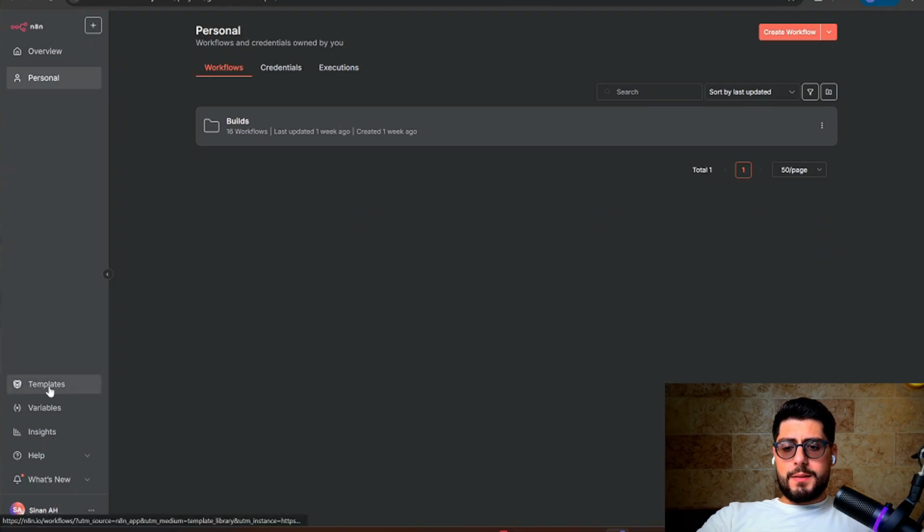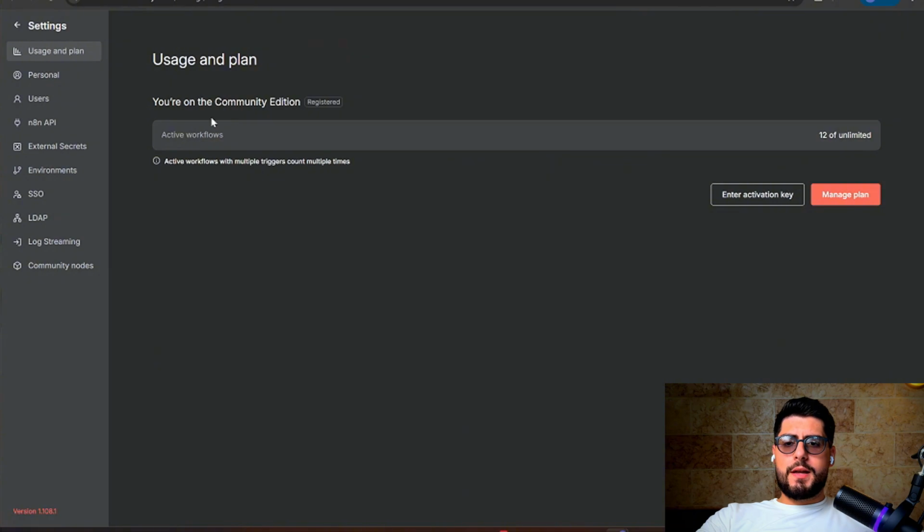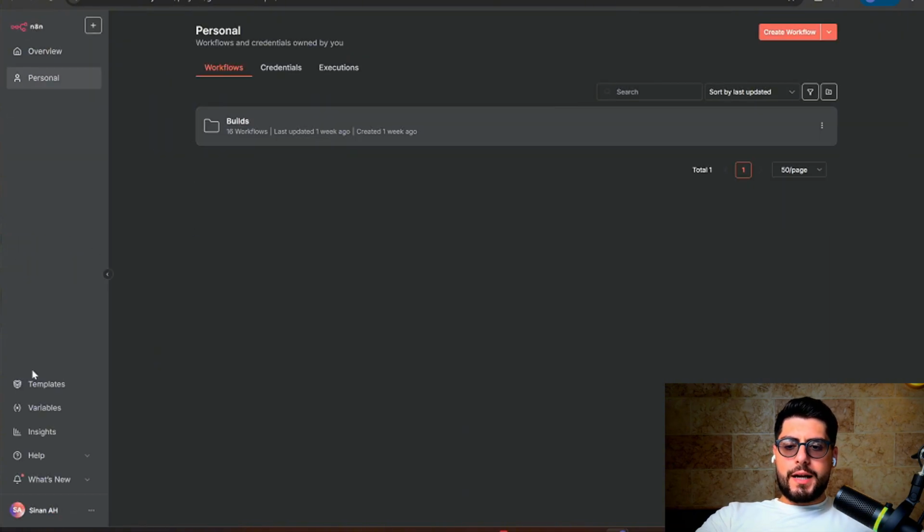This is the templates button. This will take you straight to the templates we just talked about. Here is the settings. Here is where you can check your usage and plan, n8n API, and a lot of other stuff. And if you have a cloud-based n8n account, you're going to have admin console over here. That's where I remember it to be. So the admin console will allow you to check your executions, how many executions you have left, the plan that you have, and some account settings that you might need to look at.